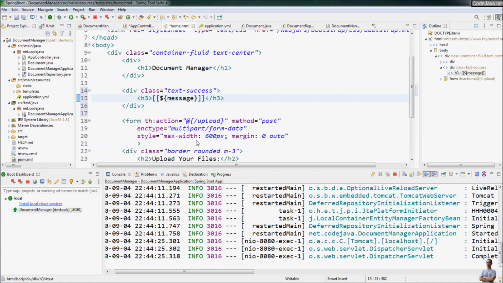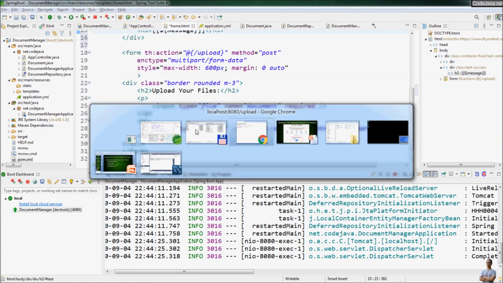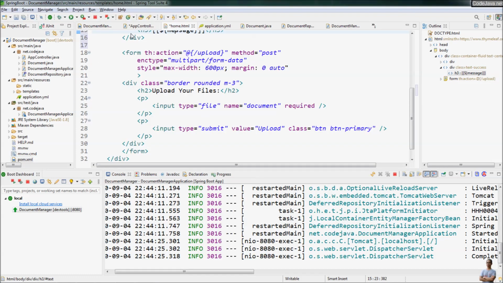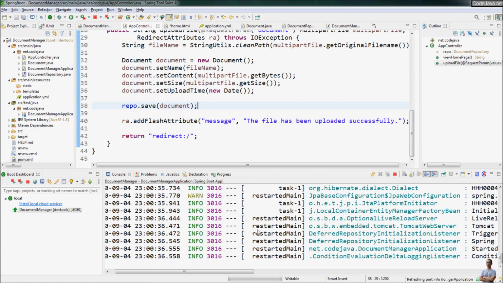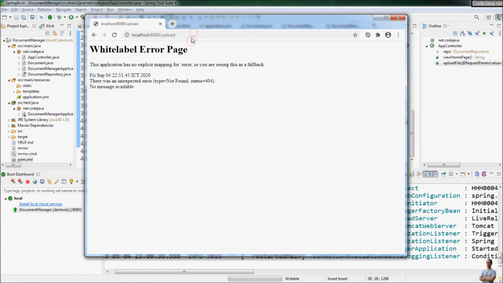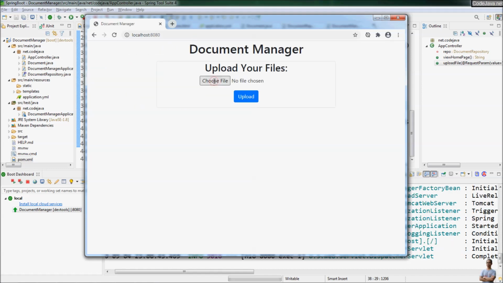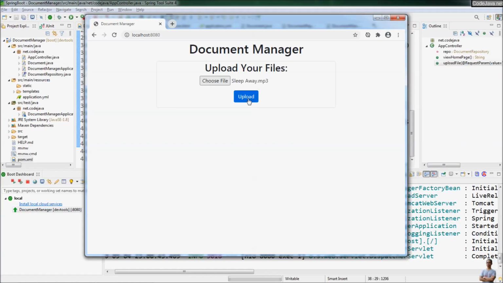Now we are ready to test the file upload function, file upload to database. Save the changes in the controller class so the application will automatically restart. Okay, and now refresh the home page. I choose the file to be uploaded. Now I choose the music file, MP3 file, Slip Away here, and click upload.